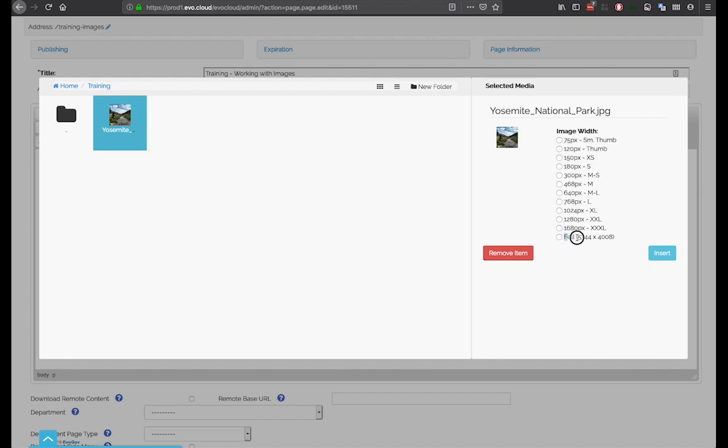At the bottom, it will always show what the native resolution of the image is. It will never give you an option to insert it larger than the native resolution. So let's say this image was only 600 pixels wide, everything above 640 would be grayed out, and you'd only have the options below it. In this case, it's so big, we have lots of options. We have basically full page width, which we call extra extra large, all the way down to a tiny thumbnail image.